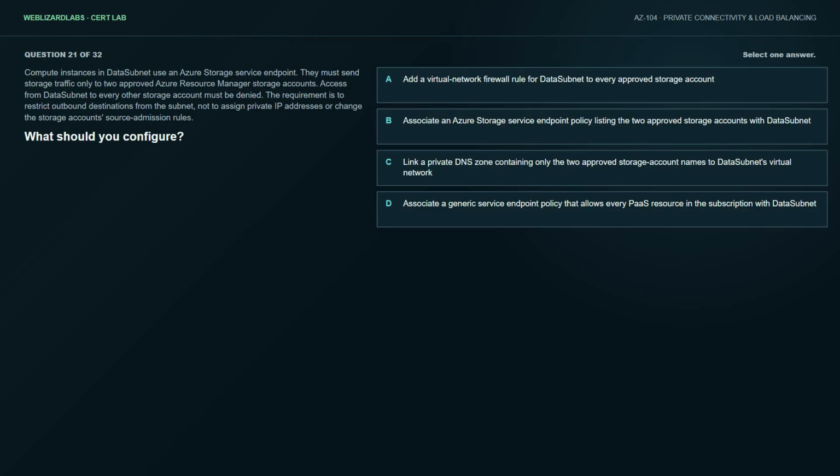Answer A. Add a virtual network firewall rule for Data Subnet to every approved storage account. Answer B. Associate an Azure Storage Service-Endpoint policy listing the 2 approved storage accounts with Data Subnet. Answer C. Link a private DNS zone containing only the 2 approved storage account names to Data Subnet's virtual network. Answer D. Associate a generic service endpoint policy that allows every platform as a service resource in the subscription with Data Subnet. Lock in your answer.